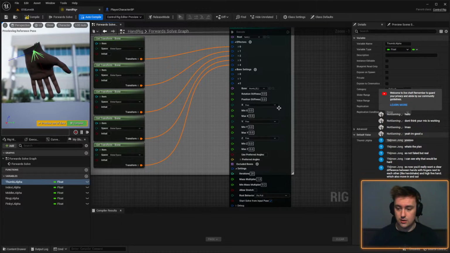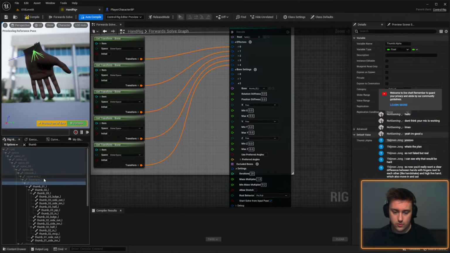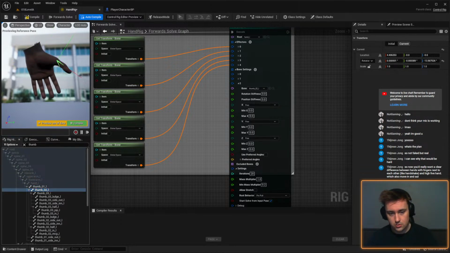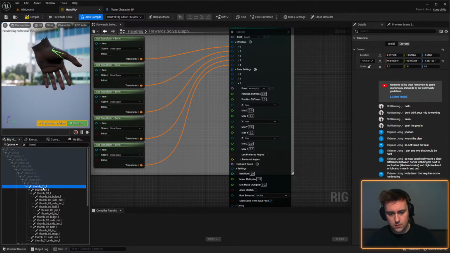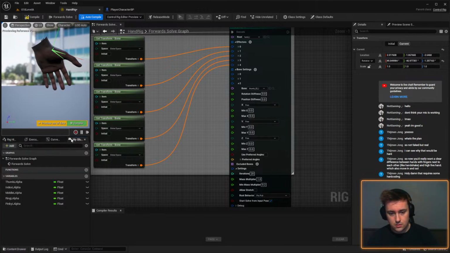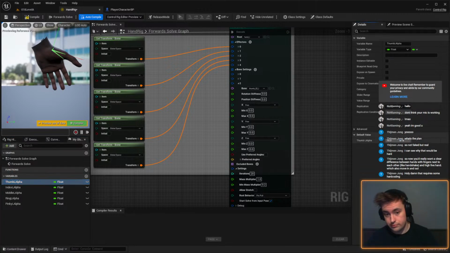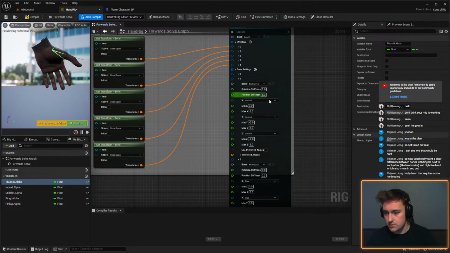But to begin with, I just need a realistic setup for what the thumb can actually do, or what the fingers can actually do. It's a lot. I actually want to reduce how much this can move.